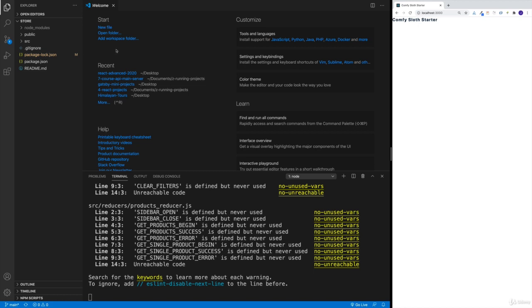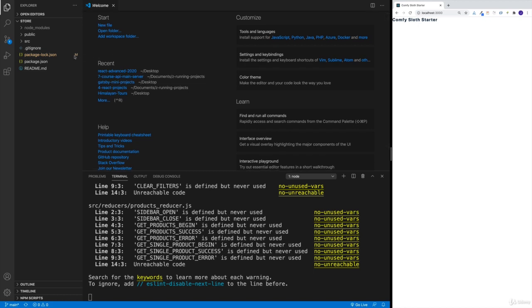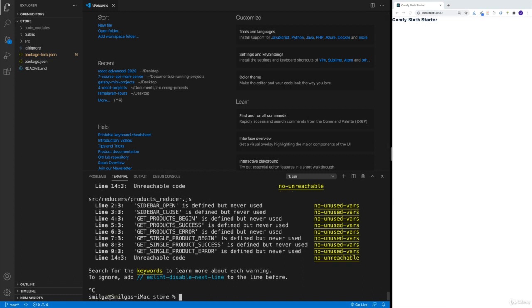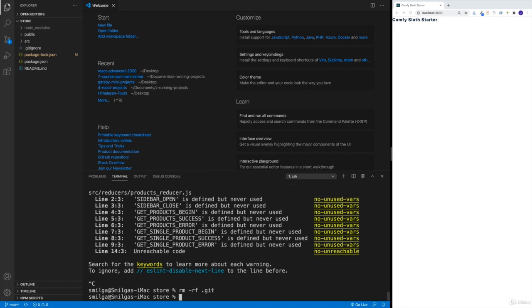And you know what? Before we start looking at the setup, I would want to remove the Git. So I would want to set up Git from the scratch. So let me stop the server. In Mac, the command is remove and then -rf. So that just means that I'm removing a folder and I'll remove the Git folder like so.